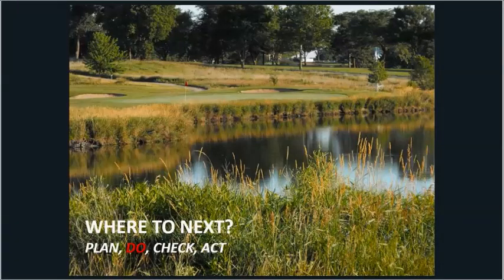So after the environmental planning, where to next? The next part is do. So the next part is looking at your environmental plan and seeing what am I missing and how do I start accomplishing these tasks. And a few tools for helping you to do this.